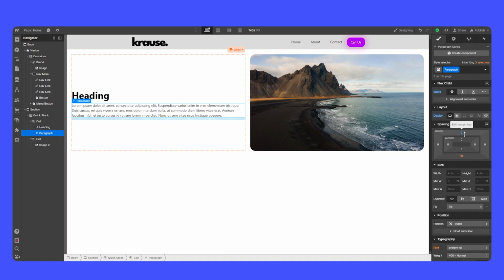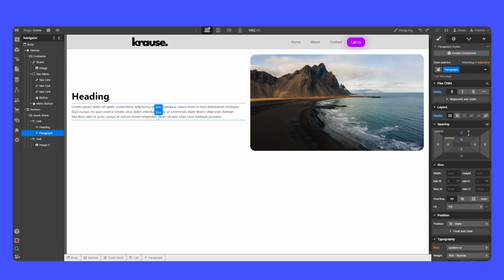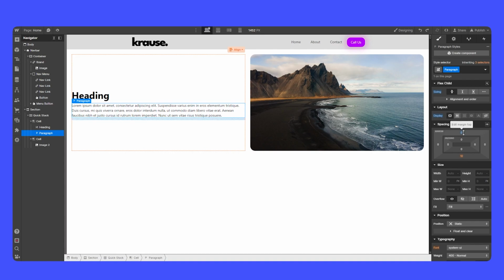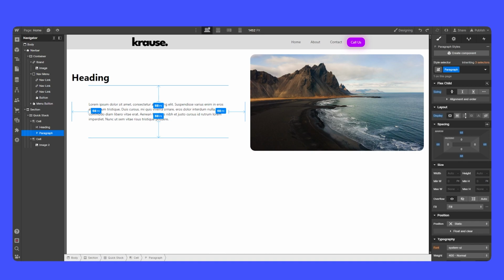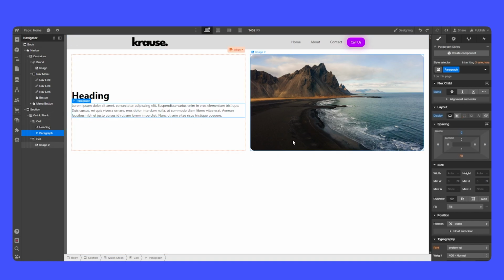So for example, if you want to add padding to the top as well as to the bottom, by pressing down Alt, and now as you can see, it is going to be added for both ways exactly the same. We can also do this by pressing down Shift, and now it is going to be added for all sides. Perfect, so now that we're done with this, we can actually continue customizing our website.